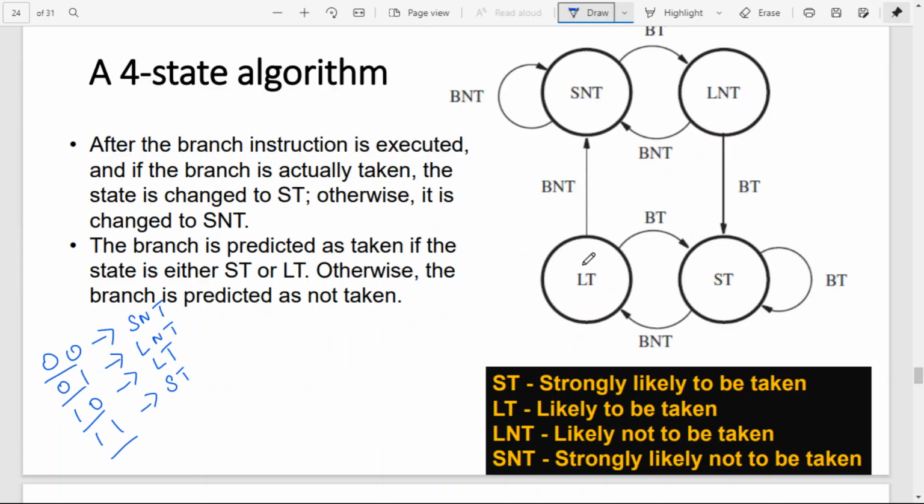Here you can see, let us assume initially the processor is in LNT, which is likely not to be taken. The branch is likely not to be taken in this state. So the processor will predict that the branch will not be taken. But now if the branch is taken, it will go to the strongly likely to be taken state. Now the processor will assume that the branch is taken. And if the branch is really taken, it will continue in the same state, strongly likely to be taken.